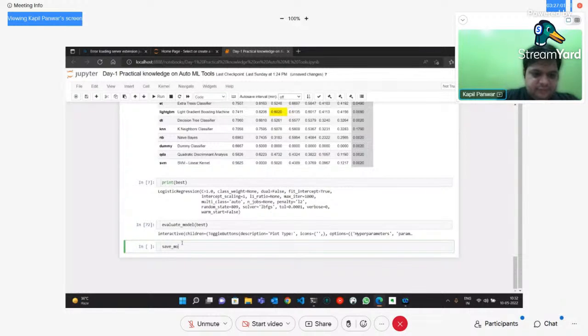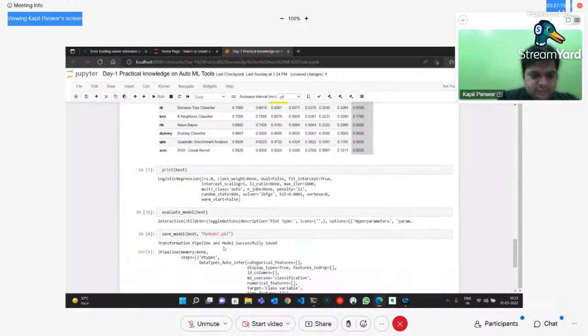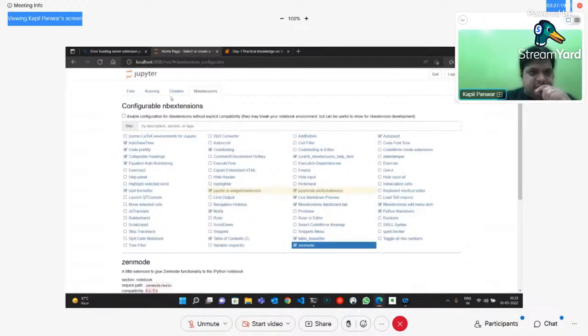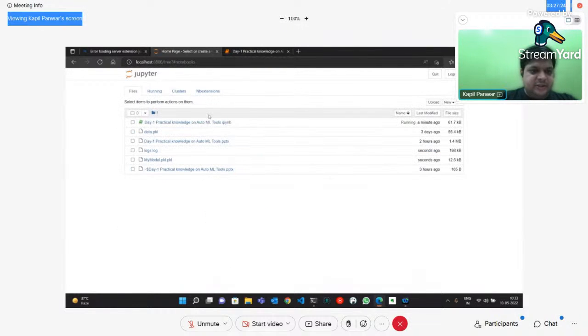Save model, with the model being best, and how we want to save it. Done. Now if I go back to the files part, you'll see we have my model.pickle.pickle. You could have given pickle, otherwise you can directly give it a name and it will use that.